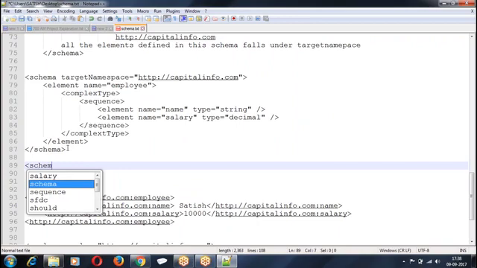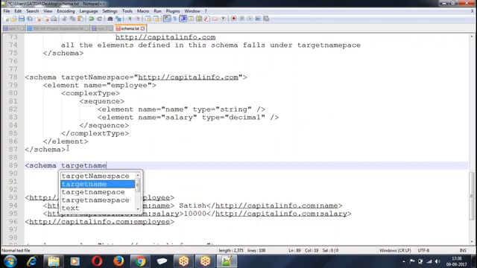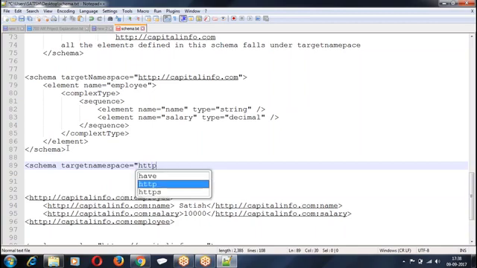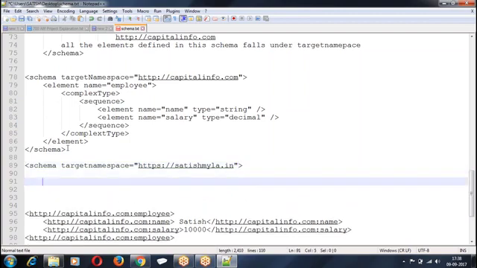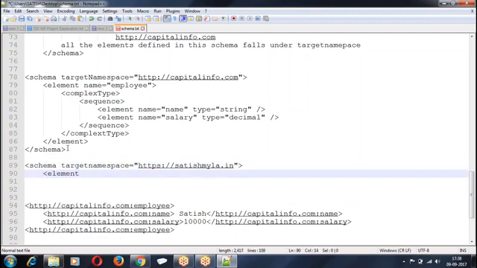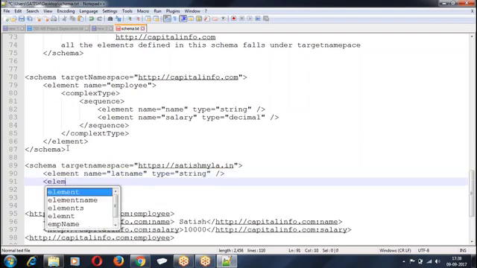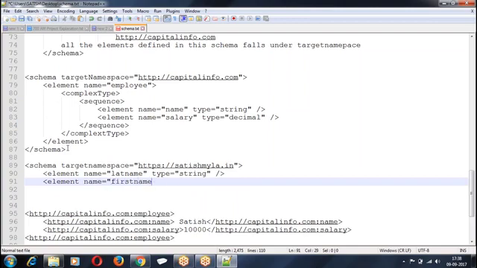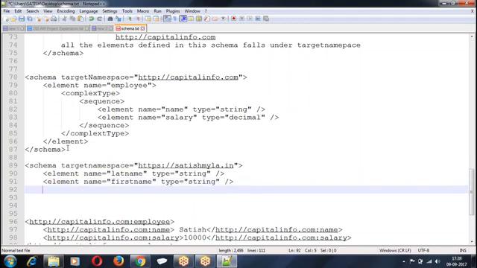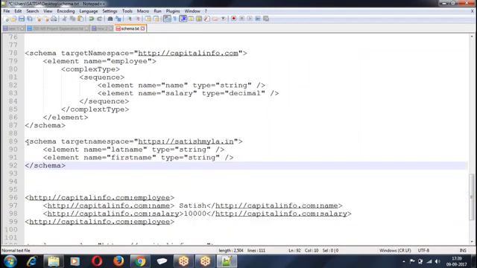So I am giving here schema, target namespace equal to, now I want to define element, name. So this is the schema I define.